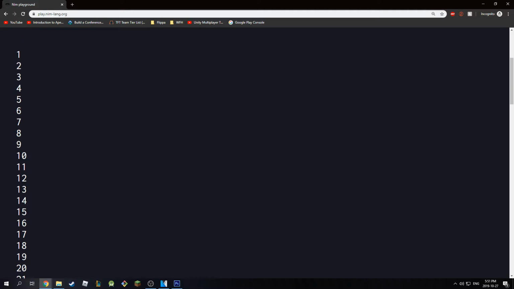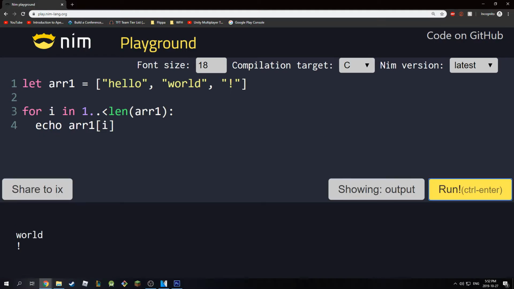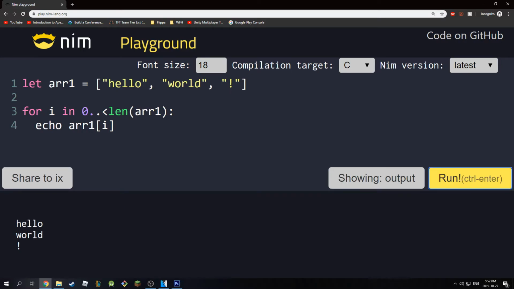This is also useful because now we can substitute this for the length of the array that we have, right? So you can say array1, and we can print array1 at i. So this will also work the same way. If we run, it will print hello. Oh, sorry. I'm going to put 0 because arrays start at 0. So if I hit run, it will print hello world. Right, so that's pretty much how for loops work.